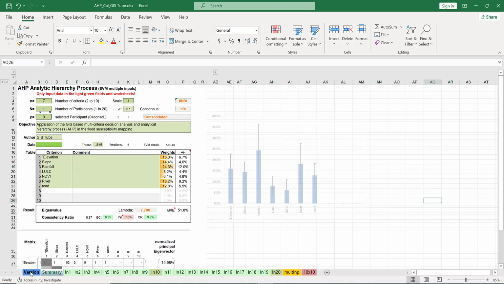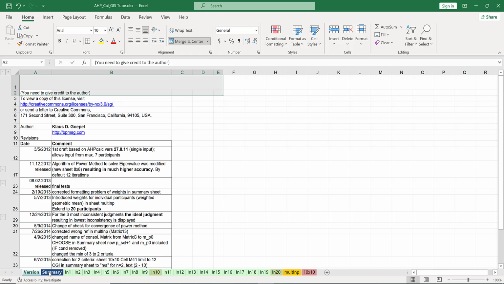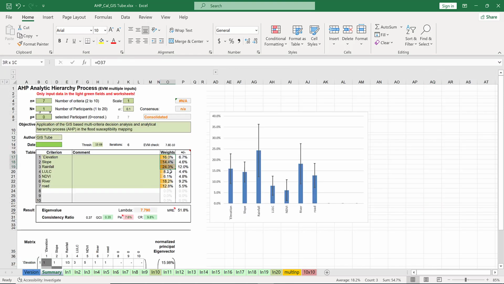So now let us return back to our summary. The sum of these weights must be 100. So the sum is 100%: elevation 16%, slope 14.4%, rainfall 24.3%, land cover 8.2%, NDVI 6.1%, river 18.2%, road 12.8%. So this is a great result.